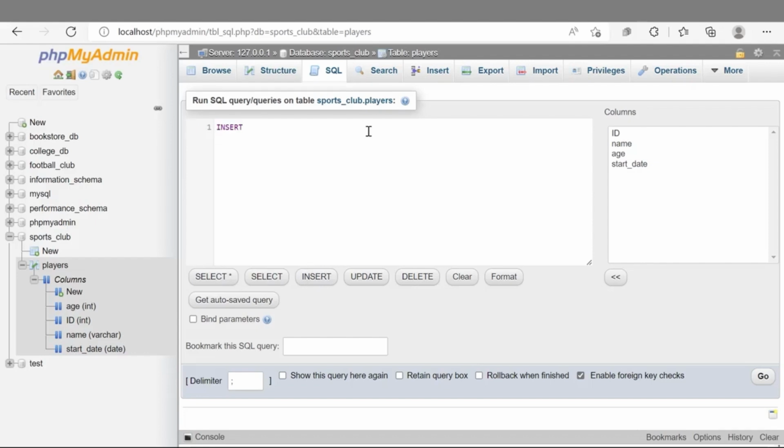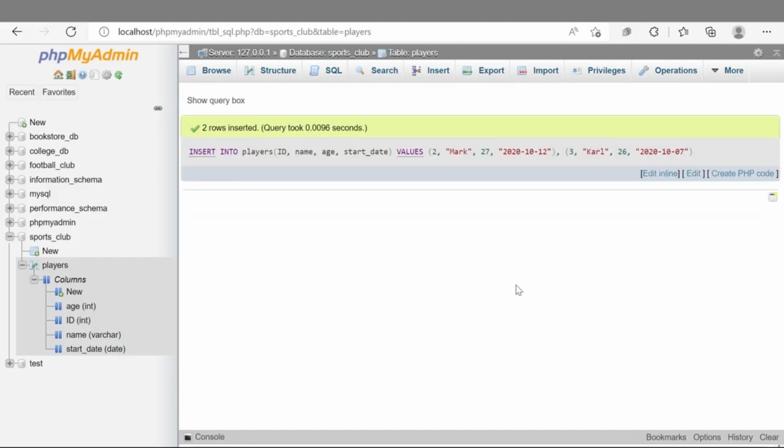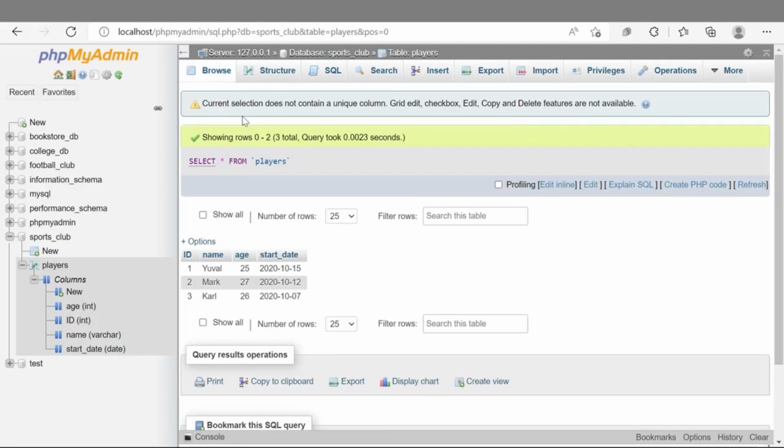First, I write the insert into command. Then I write the table name, players. Next, I type the ID, name, age, and start date columns within a pair of parentheses. Then I write the values keyword and insert 2 records of data. These data records are contained within 2 pairs of parentheses separated by a comma, one for Mark and another for Carl. Finally, I run or execute the statement. I then check my output, which shows that all 3 players are now in the table.